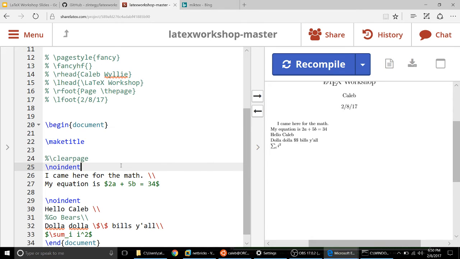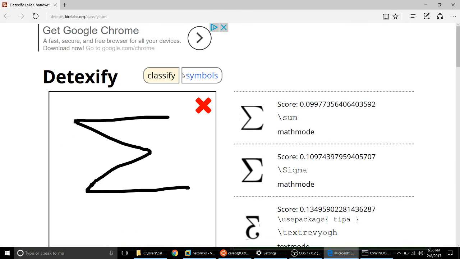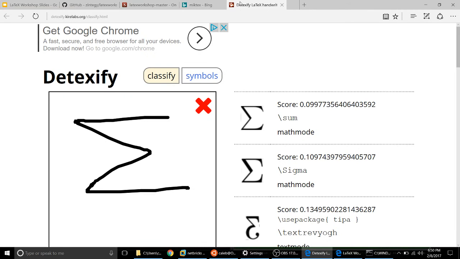What's the name of the place you can look up symbols? Detexify. This website, Detexify. Search Detexify.